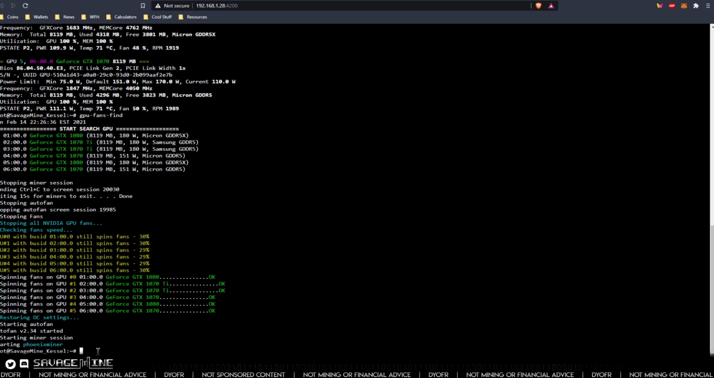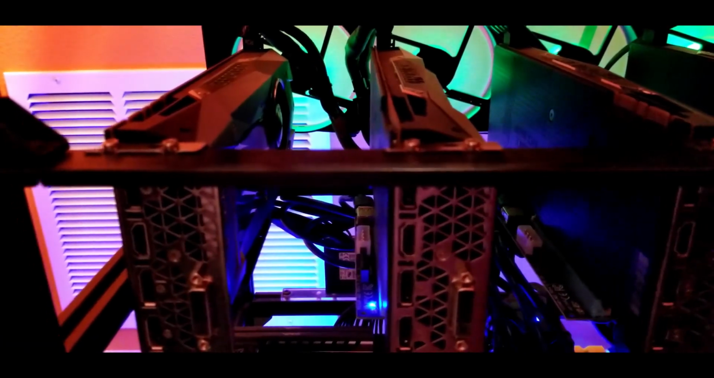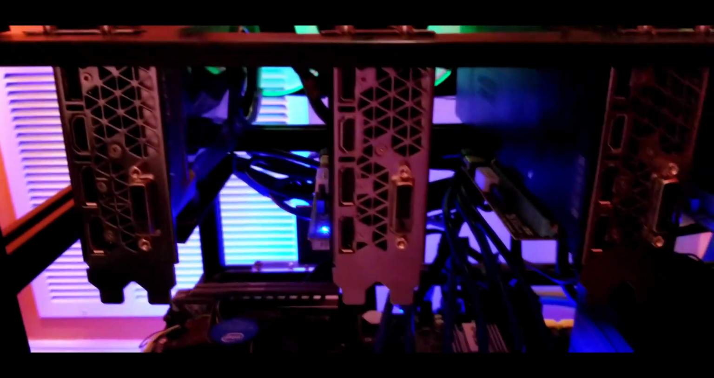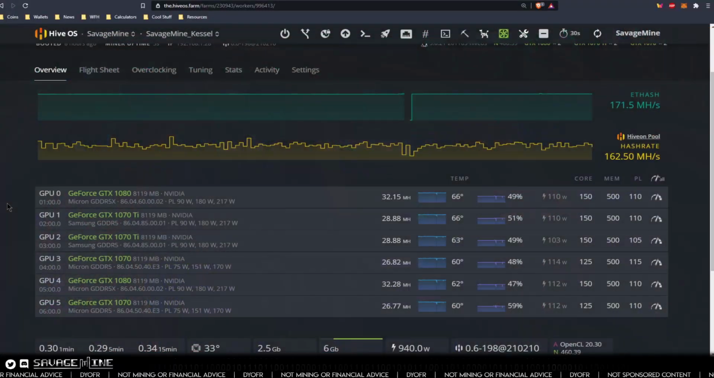It's starting the Phoenix miner again. So if we go back over to the rig, this is what we see. I'm going to let the 30-second refresh happen. Okay, so there we are. We are back up and running and back up and mining. Everything looks good.